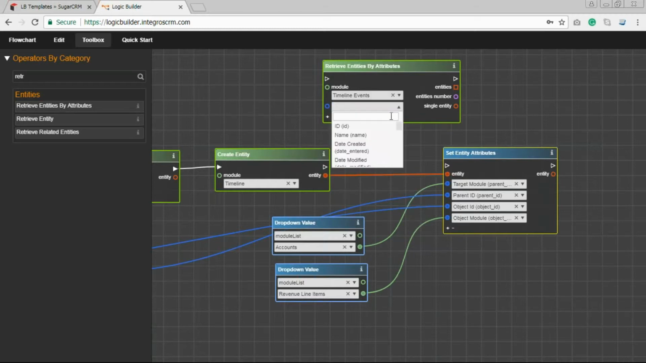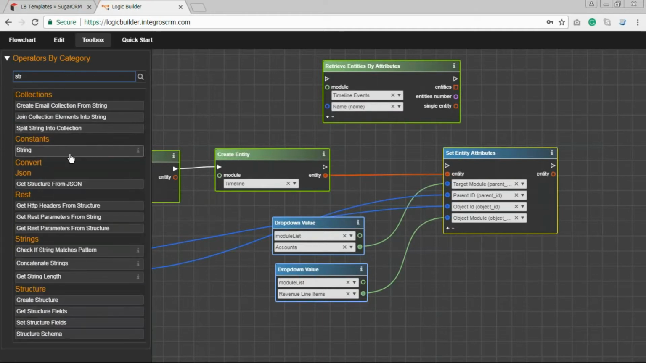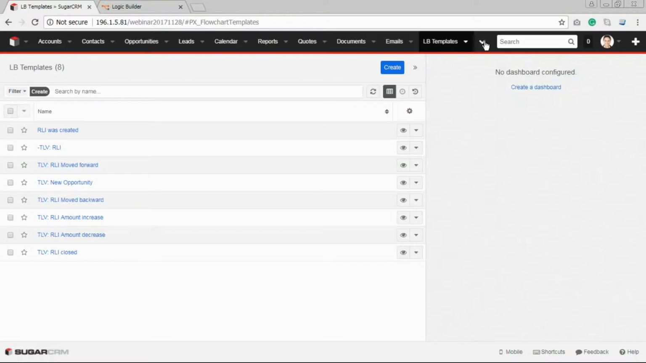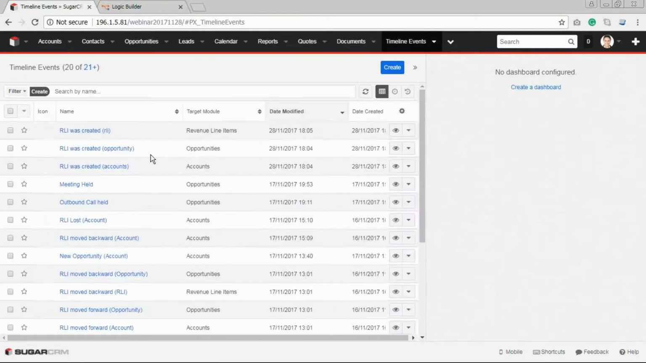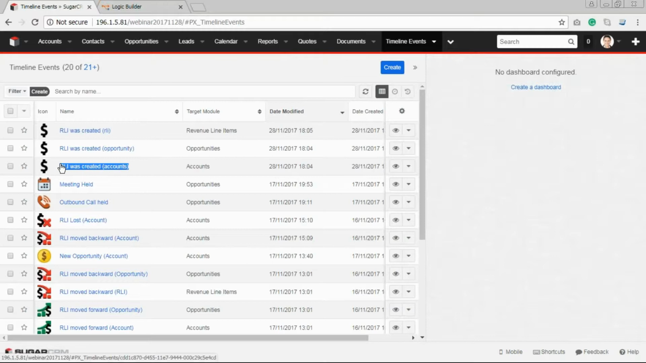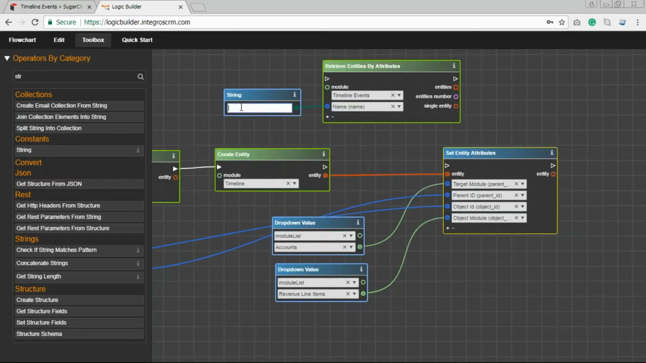And then define an attribute, for example, name. I'm going to find the record by name. And I will type the name manually here. Let me return to Sugar and copy-paste the name from the records that we created. So I choose this, revenue line item was created, return to logic builder, and put it here. And put this logic into the control flow.